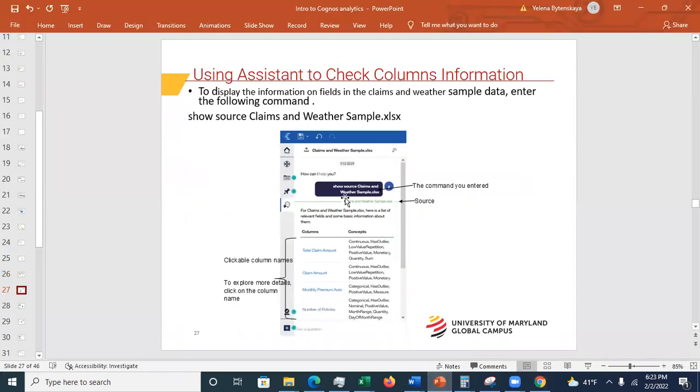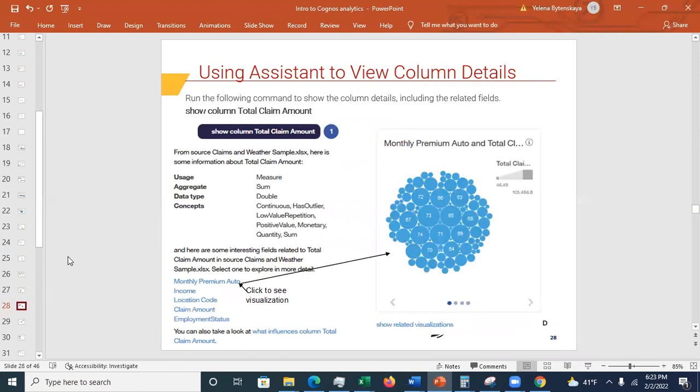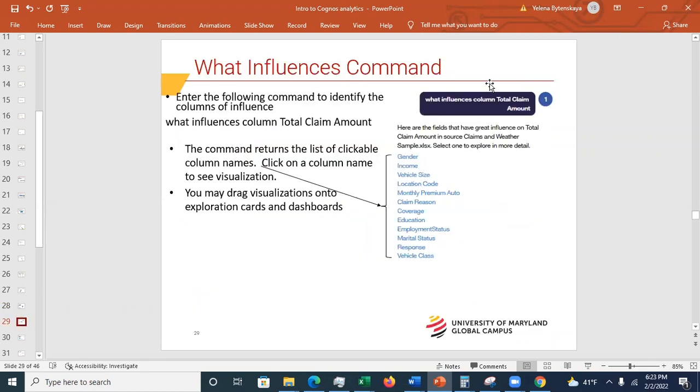This is just how to check the column information. I just spelled it out for you, right? And you can also say show column total claim amount. It's going to show you the properties for the column and visualizations for the column. And this is what influences, right? And it's going to give you the set of fields. Then you click on that field to see the visualization.